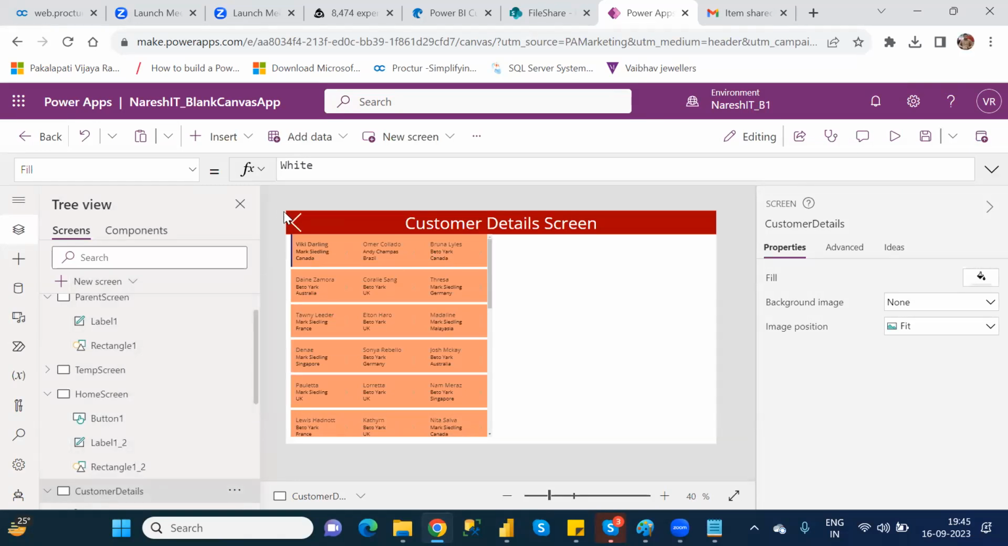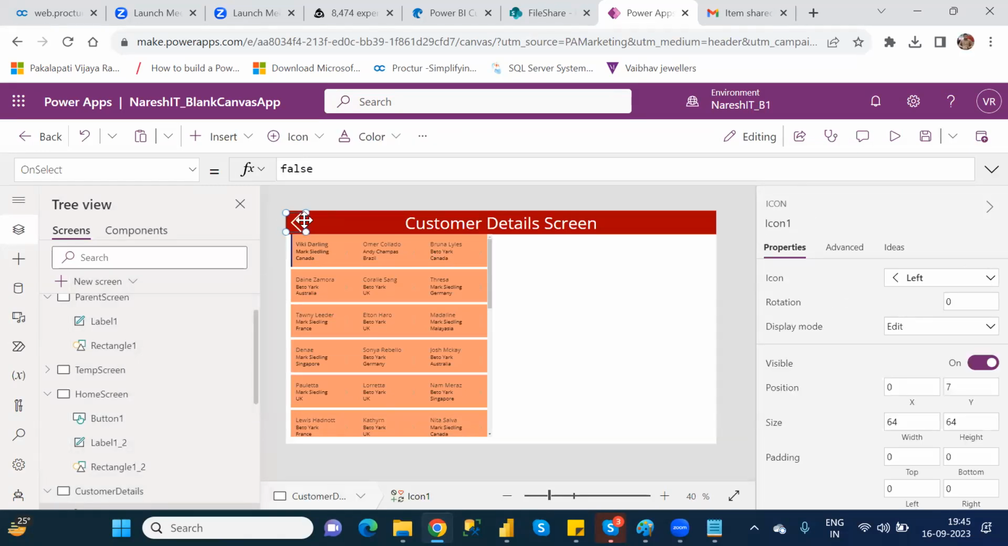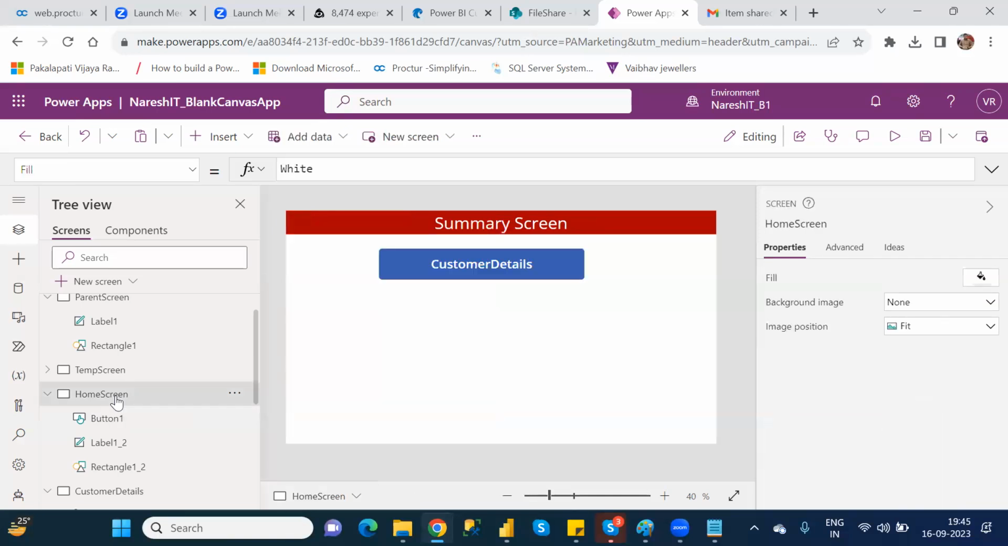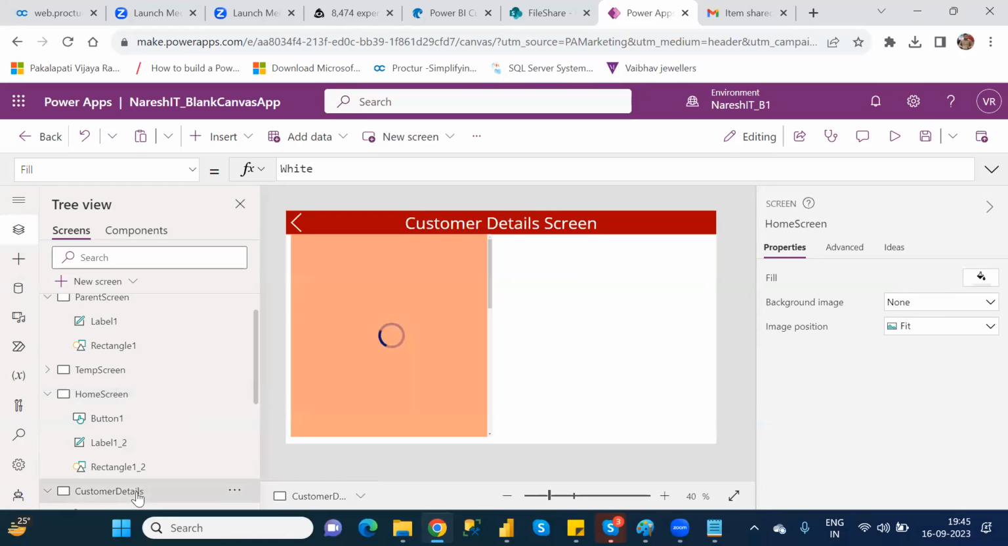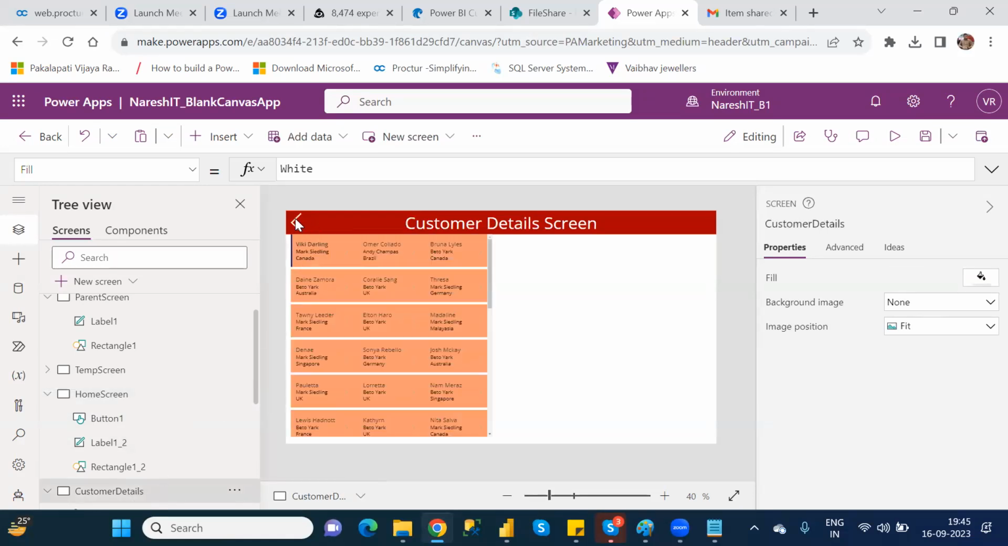Now, suppose when I click on this particular one, I need to go back to that particular home screen. Then there are two functions out there. Whether I need to use a navigate function or a back function. What? You tell me. Suppose you are coming from this screen itself, and whenever I click on this particular one, I want to go back to that screen. Which function do we have to use? There are two functions to navigate, that means moving from one screen to another screen. One is the navigate function, another one is the back function.